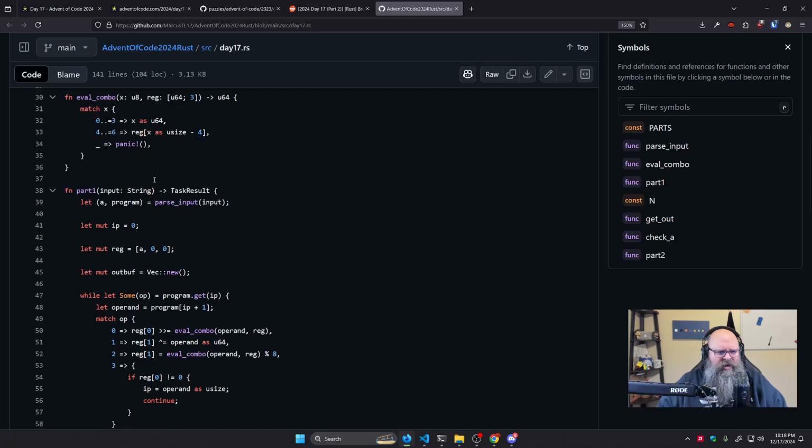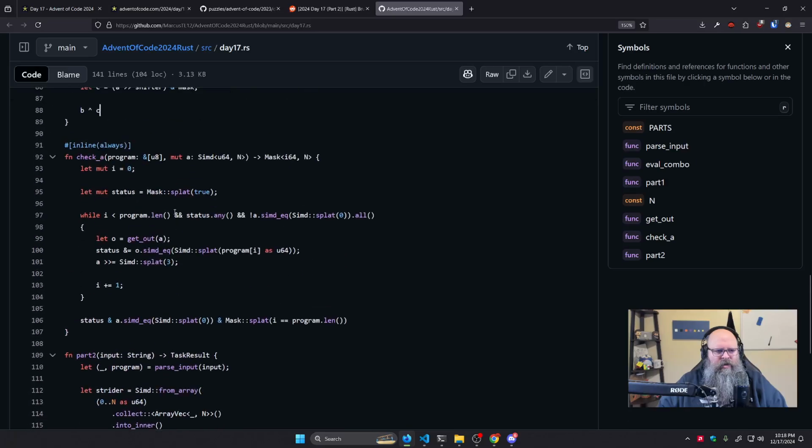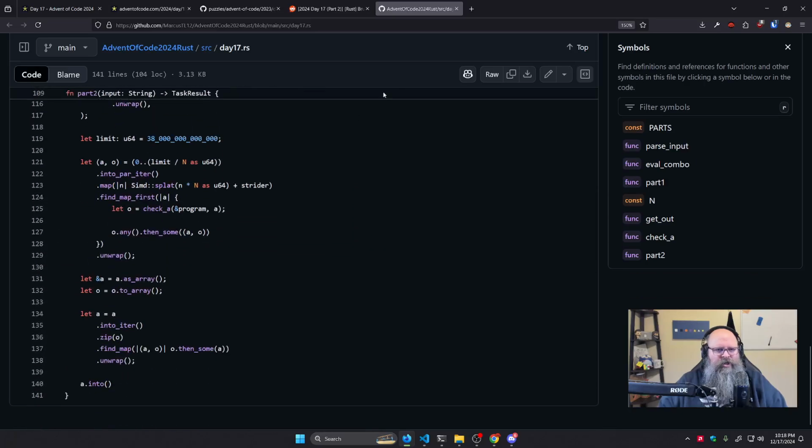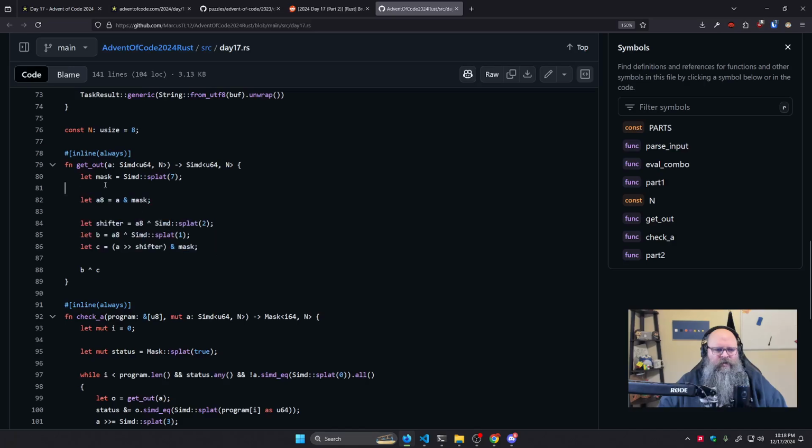Part 1. Inline always, get out, mask splat, mask shifter. Okay, so he rewrote the program and then basically checked the values. While i is less than program length and split all out. Okay, that's cool. You're still brute forcing it, but he rewrote the program so he doesn't actually have to do the instructions. And these types of things work pretty quick, right?